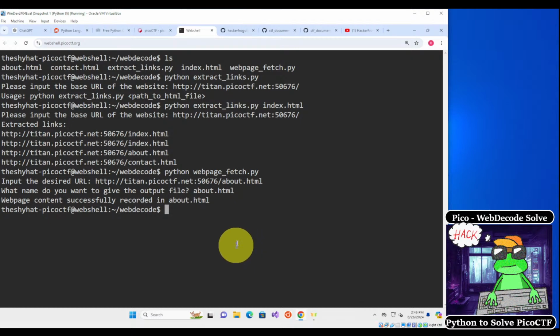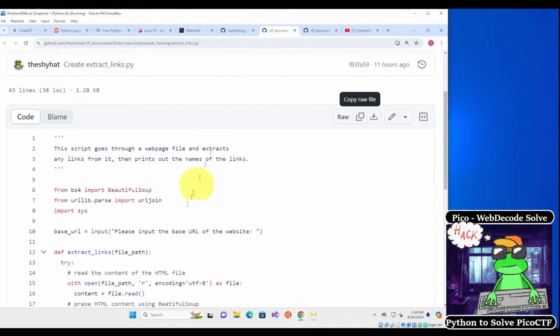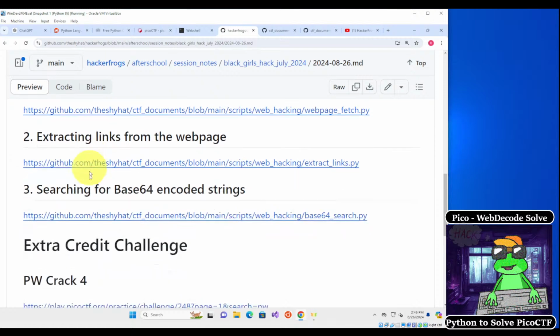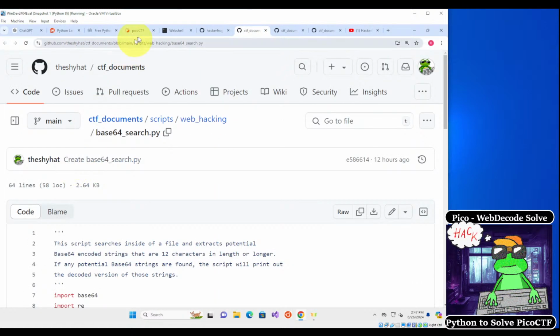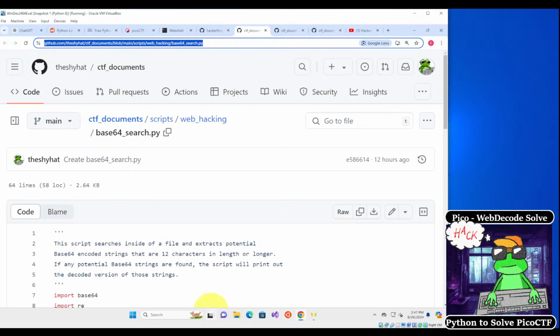All right, so for everybody else, we're going to be using one more script to complete the challenge, okay? So over in the GitHub, we're going to be searching for base64 encoded strings. This next script is going to search a file for base64 encoded strings and then decode them. So this link over here, I'm going to put it in the new tab, and then I'm going to provide this link to everybody. So everybody, you can find the link over here.